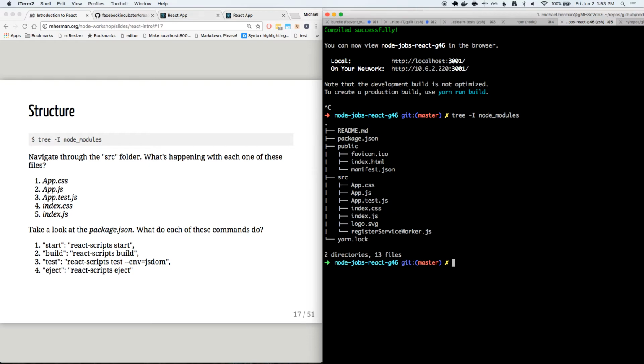So this is our project structure. We really need to pay attention to this public directory and the source directory. We have a lot going on in there. What the hell is all this?